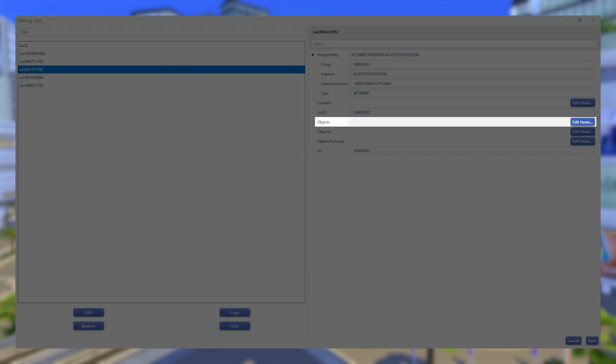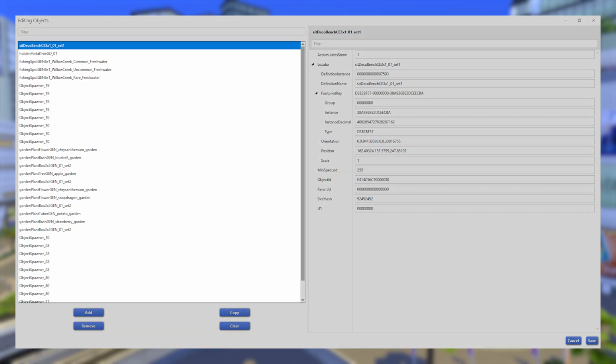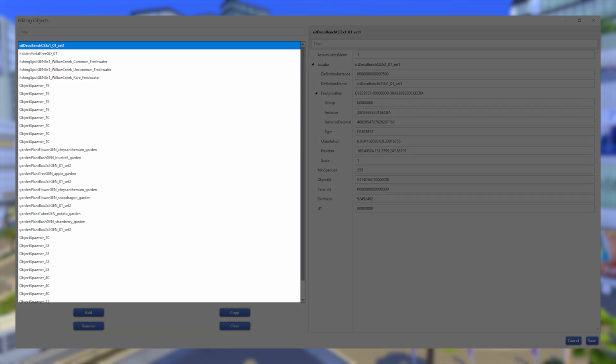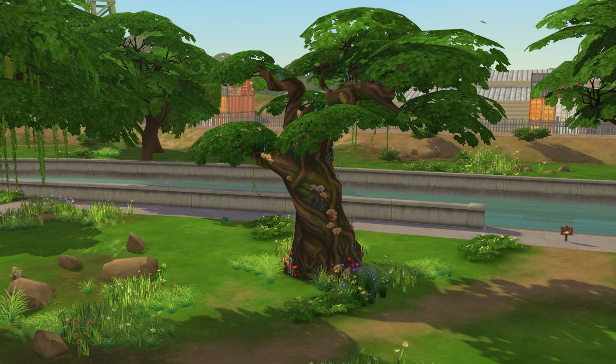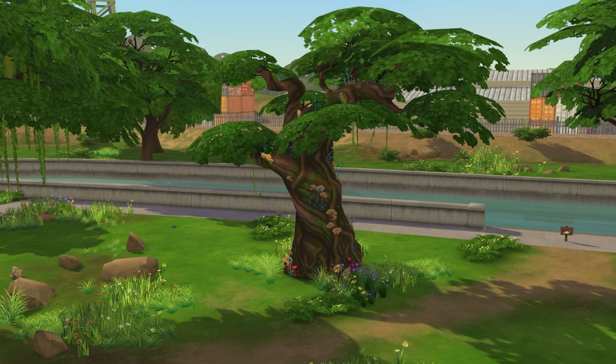On the right, next to Objects, click Edit Items. A list of all current in-world gameplay objects will appear. On the left, click Hidden Portal Tree GD_01. This is the Sylvanglade tree, the object that we're going to be replacing.